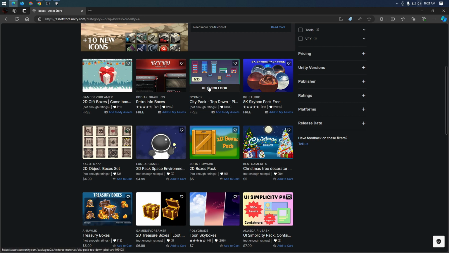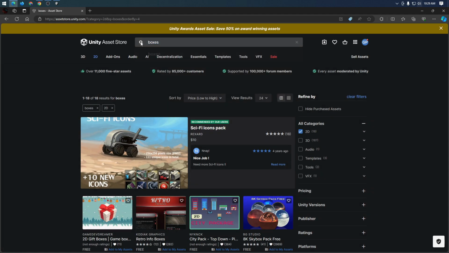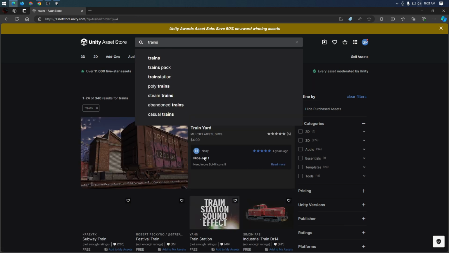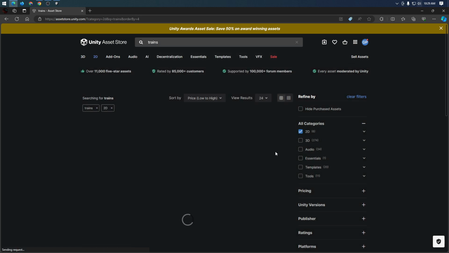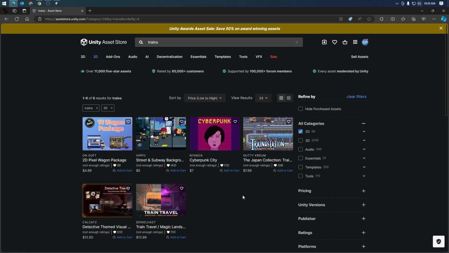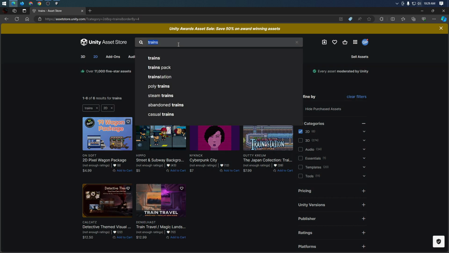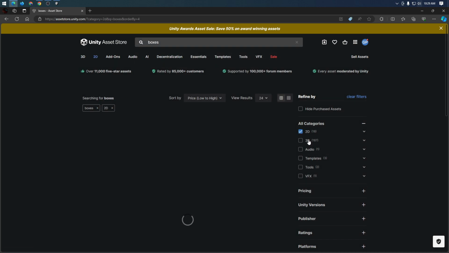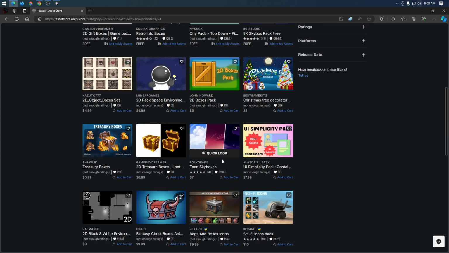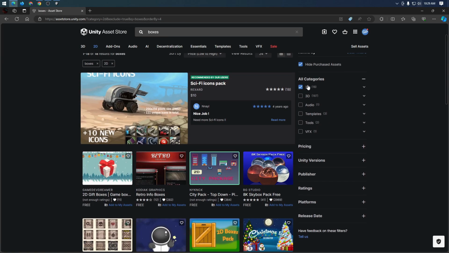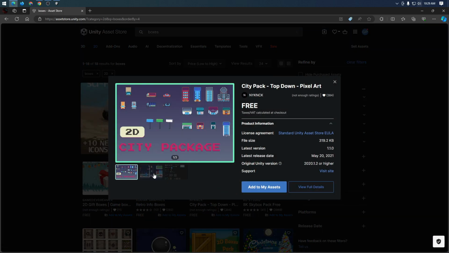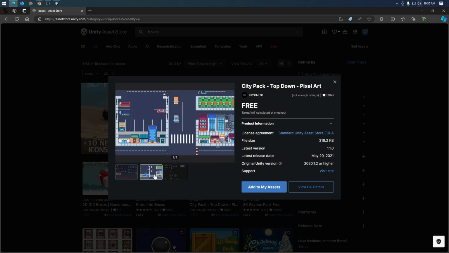Ooh, City Park downtown. How about trains, like Subway Surfer? Trains, but in 2D. Just the boxes. Is this one 2D? Oh man.